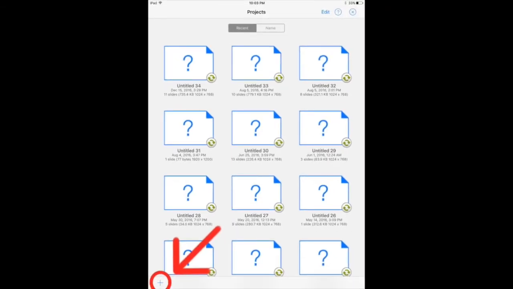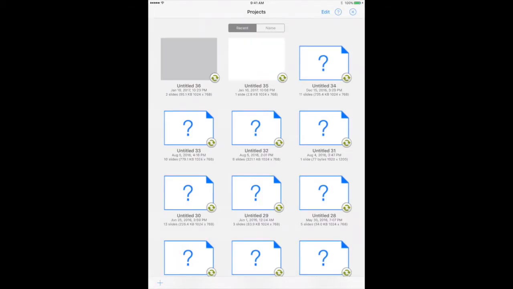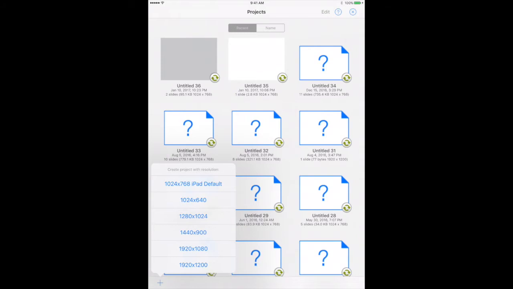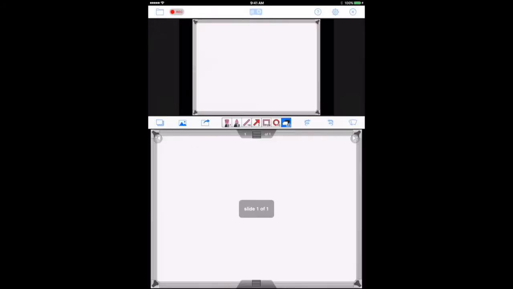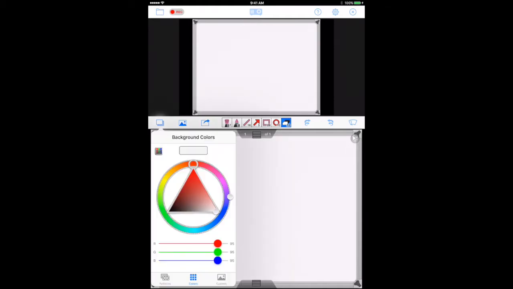You're going to press the plus sign on the bottom left corner of the screen, and that's going to lead you to pick a size for your project. You're usually going to pick the iPad default that's on the top. And now it's time for you to start your Doceri project. It's a blank project so you can start.